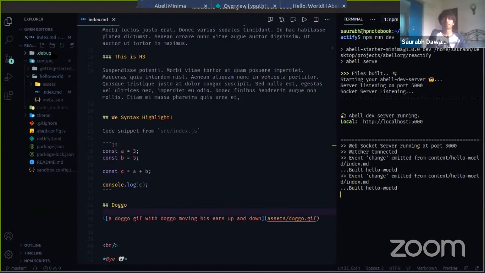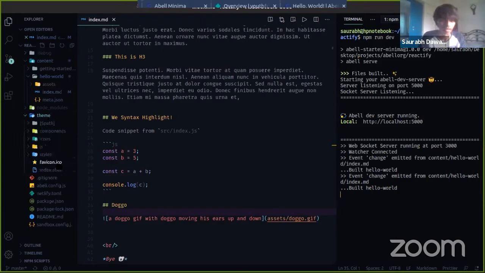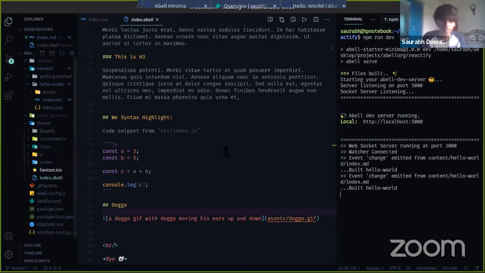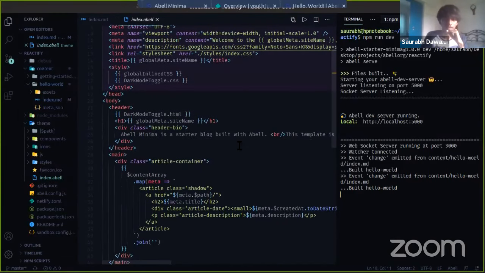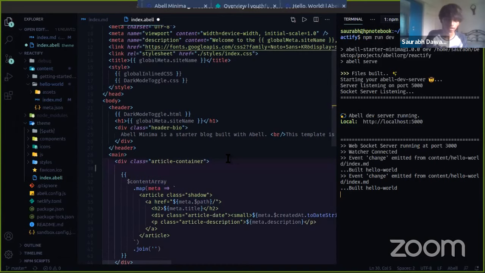Now, one major goal was to make things easy to edit, right? So if I go to theme, index.abell, this is just your HTML. This is how your HTML would look. I have content.array, which is a default variable. Everything that starts with a dollar is an inbuilt variable. So it has all the information that you may require to build a block. So content array has all the meta information of all the blocks. So you can just loop over this thing.